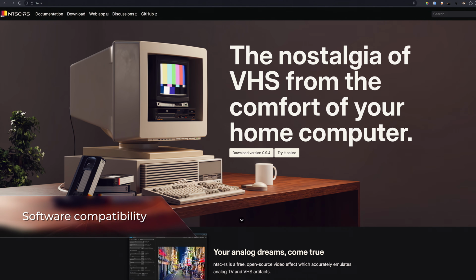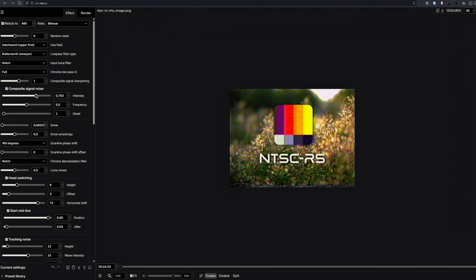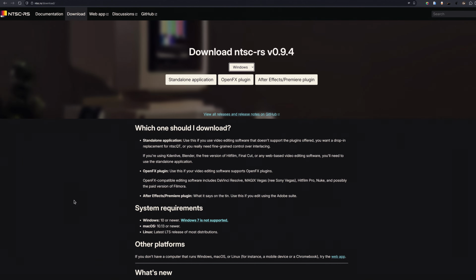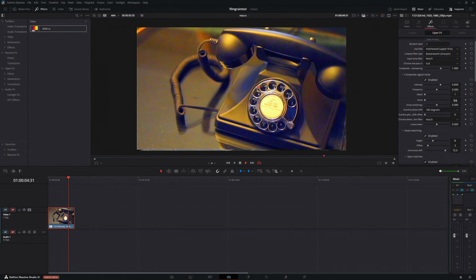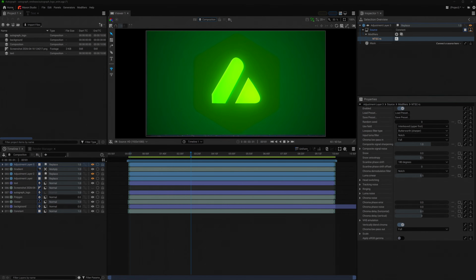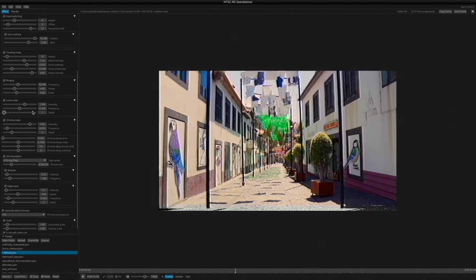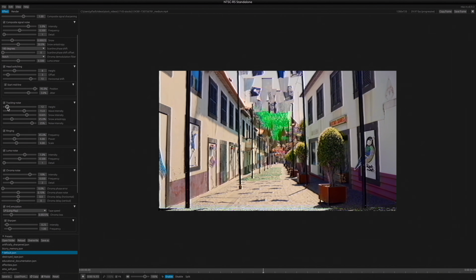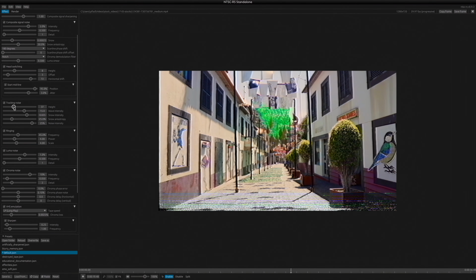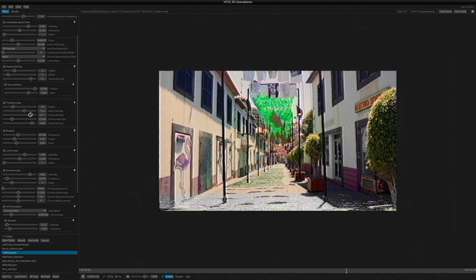So how can you actually use NTSC-RS? For one, they have a standalone software, an experimental web version, and a lot of plugin integrations for Premiere Pro, After Effects, and OpenFX hosts such as DaVinci Resolve plus Fusion, Natron, or even the most recent compositing and motion graphics newcomer, Autograph. Personally, I like the standalone version the most, as it is pretty easy to use and the increments in which sliders move feel the best to accurately configure the effect.